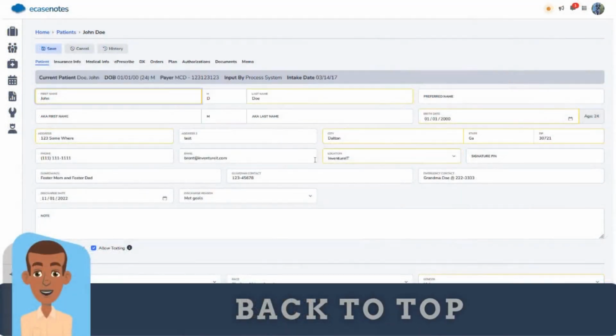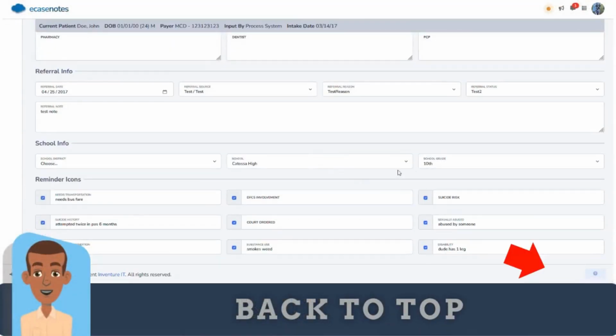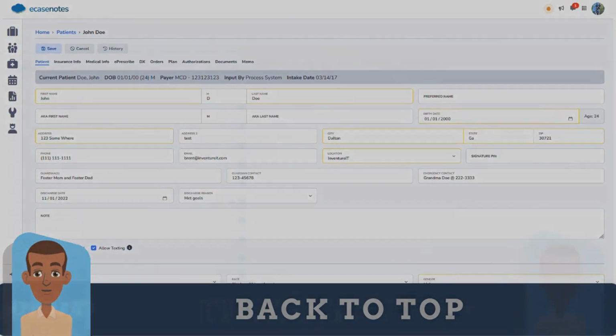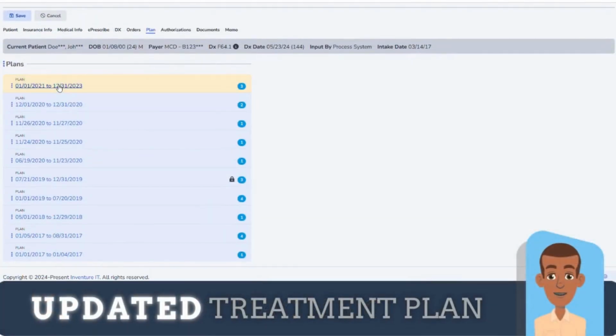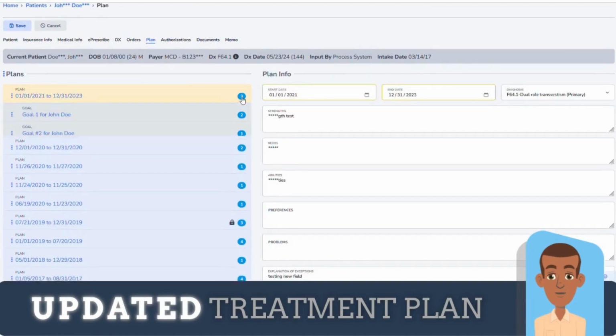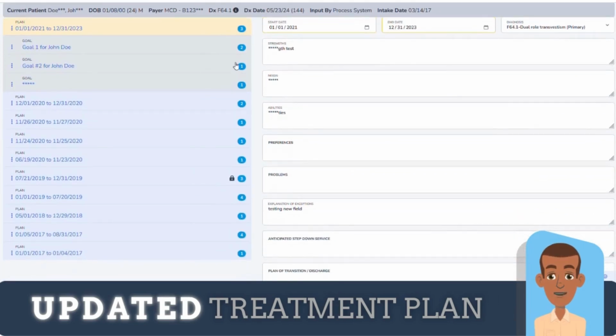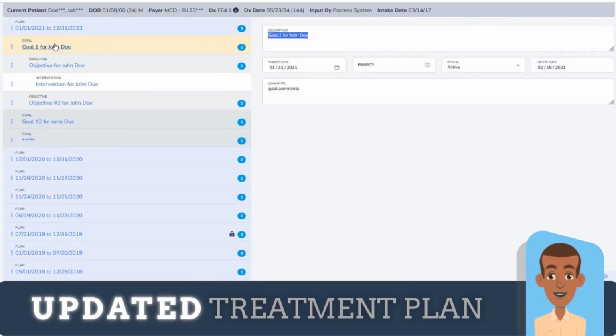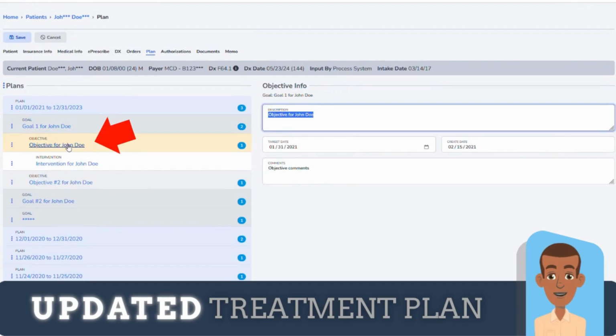With the new eCase, we wanted to minimize the hassle and scrolling. This arrow on the bottom right can help with just that, with options to go back to top, history, cancel, or save. The treatment plan has been updated with easier accessibility and data entry. Now you can view all of the patient's plans, goals, objectives, and interventions. To view, edit, or add information, click the blue titles or the action menus next to them.